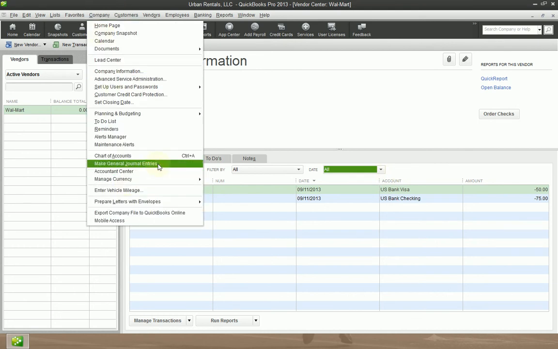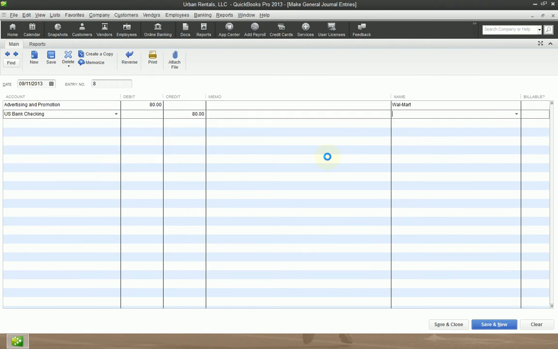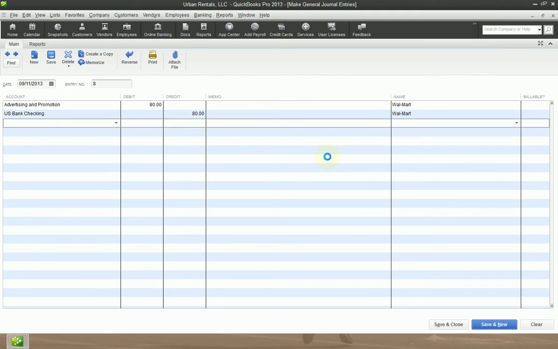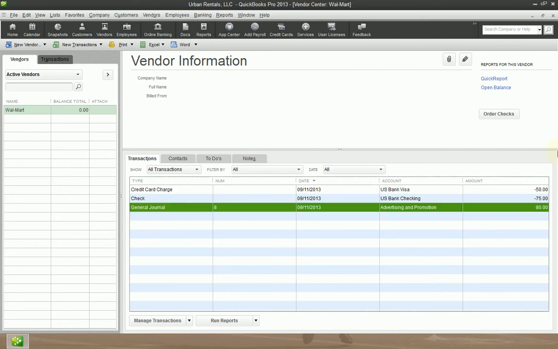So I'm going to do this kind of quickly, so don't try to follow along, just watch. Let's just say I have a purchase from Walmart, and for whatever reason I didn't write a check. I have a general journal entry, and I code that in as Walmart. Okay, and I bought it from US Bank Checking, and I'm going to say Walmart. Okay, save and close, get out of there. Now, I just made that general journal entry, and that is now showing in my transaction list, which is great. I want it to be there.